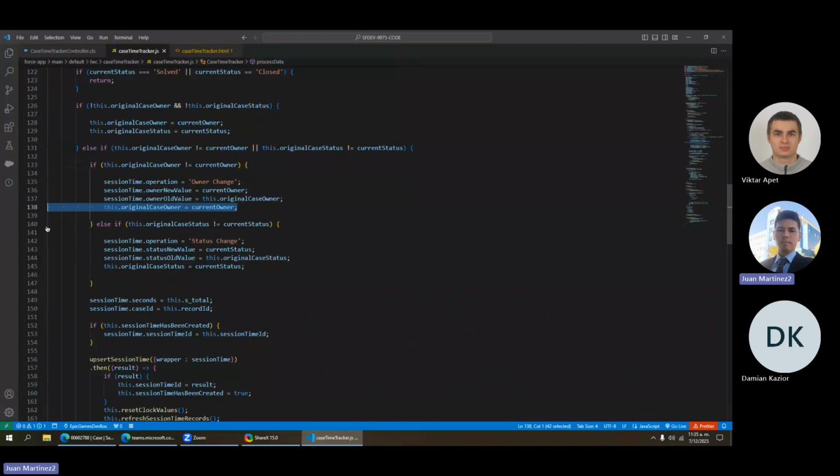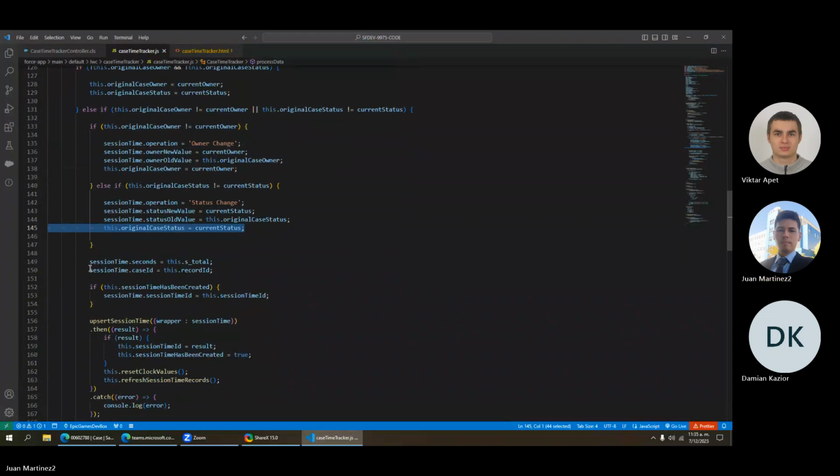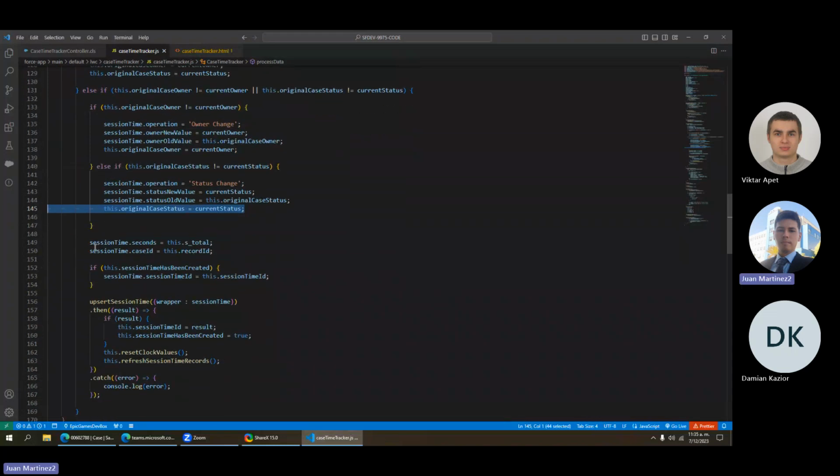If the change is really about the status, then create a session time with an operation of status change. The status new value will be the current status, the old value will be the original case status, and here we update the original case status to reflect the new change that we just made. Okay, so that's it for this part.